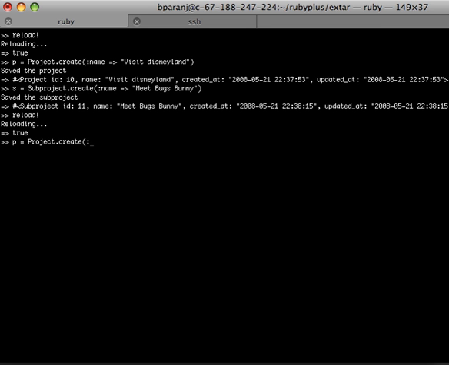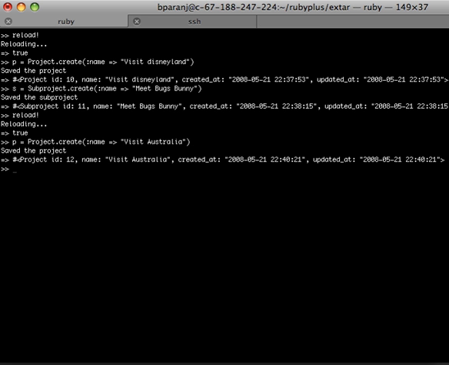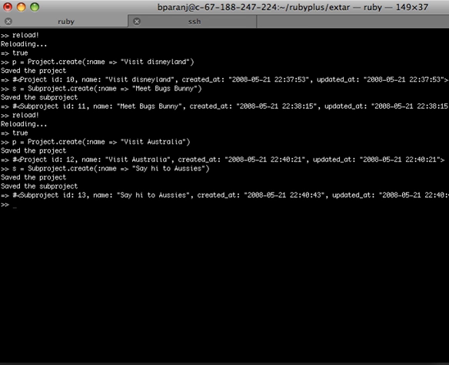Create a new project. Save the project, and let's say subproject. See what happened this time since we are using the macro callbacks instead of the before after_save filter. The subclass calls its parent's method, and then it executes its own after_save method. It says "saved the project", and then it says "saved the subproject".